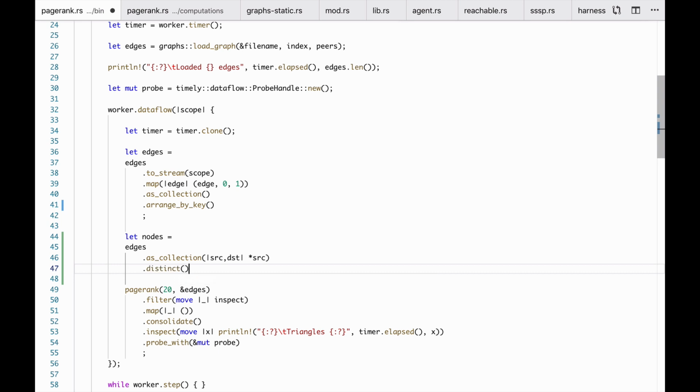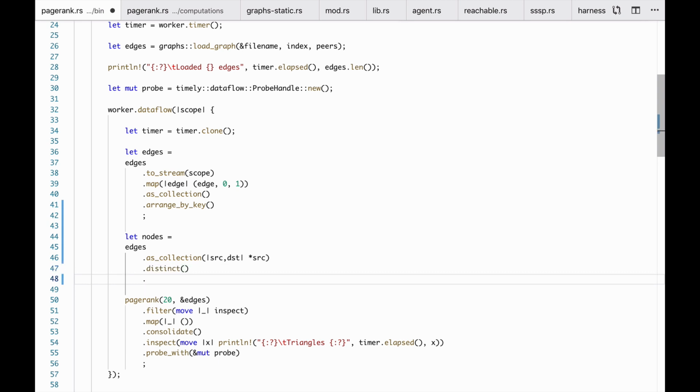Let's do distinct and then arrange by self. If you're a clever person who's been paying attention, you might also know that distinct itself actually produces an arrangement. So this is totally redundant. We really don't need to be doing this. We could totally crack distinct open and borrow its arrangement. No, we're not going to.